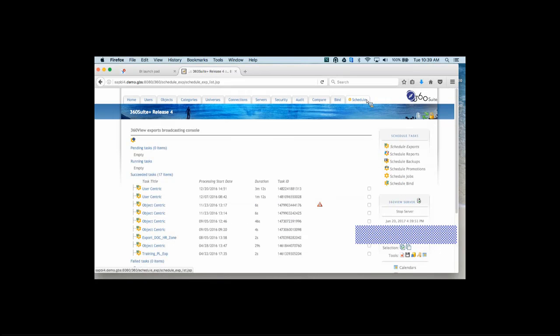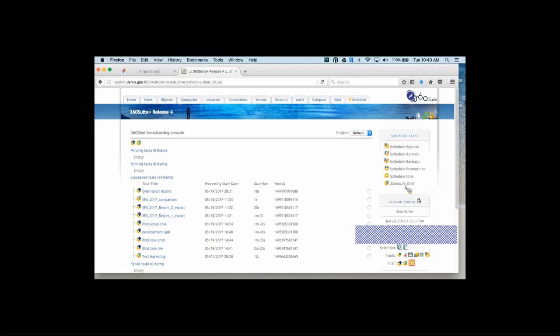So you definitely want to be able to compare before and after. So we have a tool called 360 Bind. It is an automated regression testing tool, and it will allow you to compare your reports from one environment to another. So whether it's a different environment or different versions, it does that side-by-side comparison.